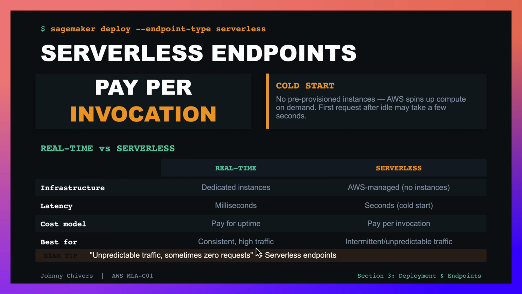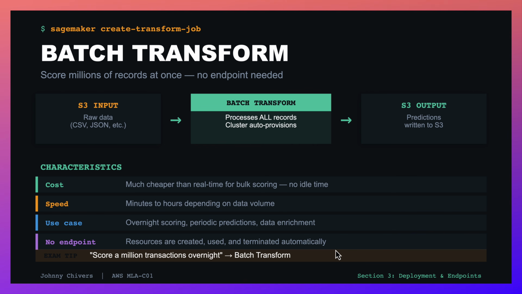And it's best for constant high traffic. This is better for intermediate or unpredictable traffic. And when it comes to the exam, look for things that are like unpredictable traffic patterns, sometimes zero requests. Think serverless endpoints. And then the next one you need to know about is batch transforms.